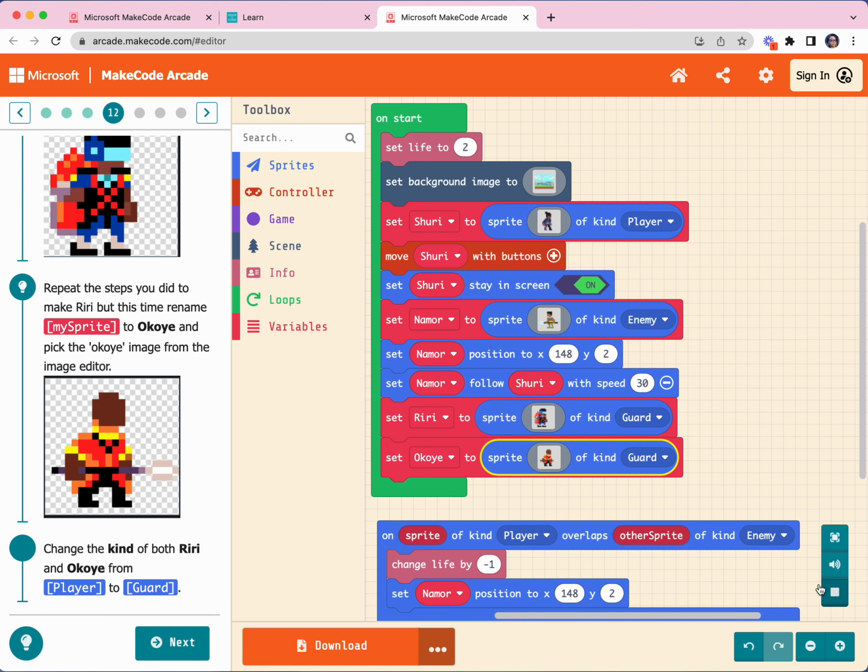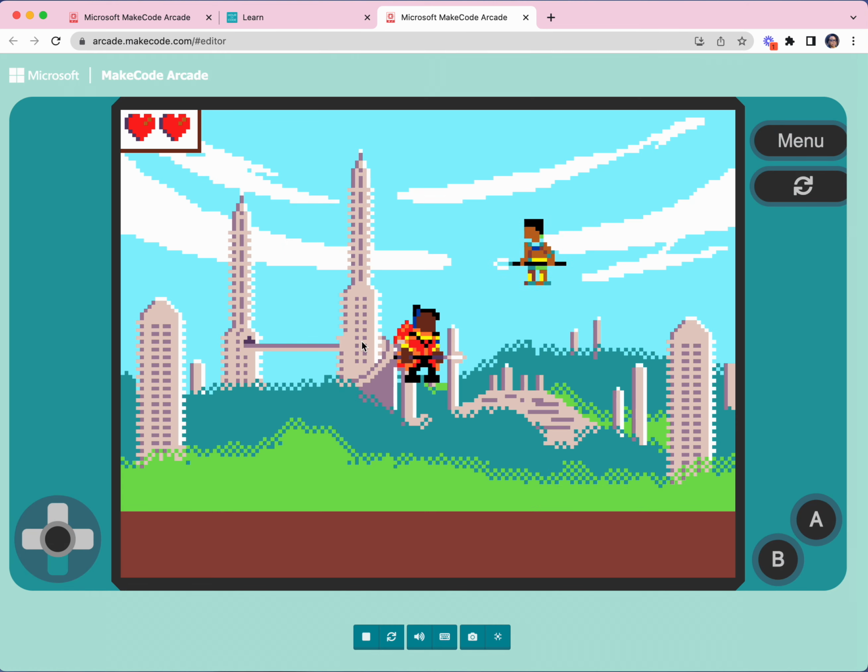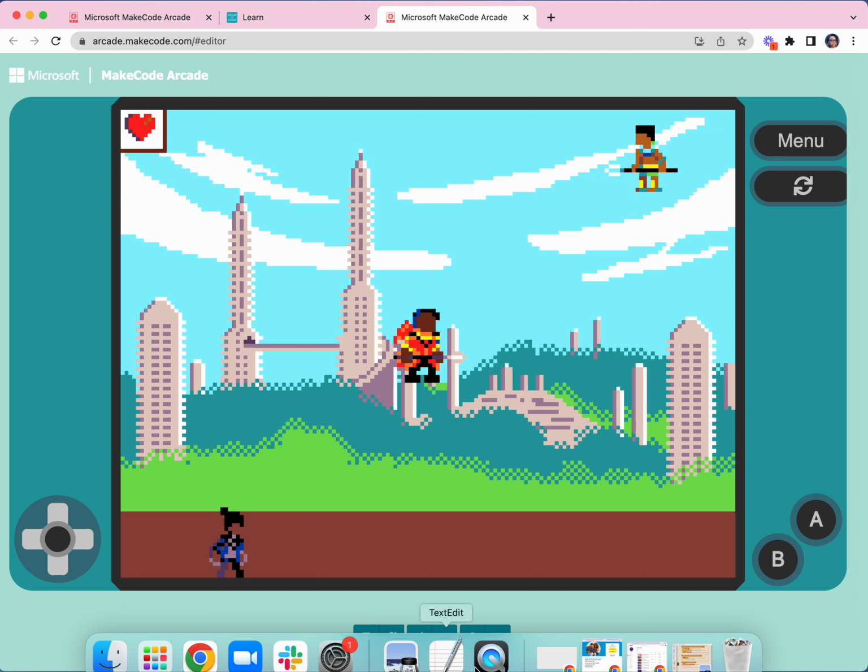Now, when I press run, I should see all of my characters spawning in the middle, and we now need to get them to move. We will actually use the same controllers as our main character, but we'll offset the 2 characters, the 2 guards, so that they're not standing on top of the main character.